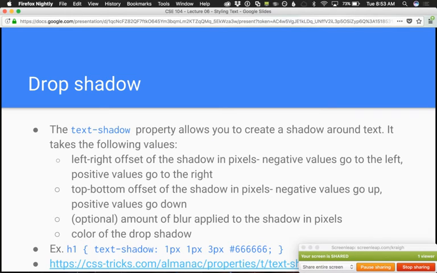First is the left-right offset of the shadow in pixels. So negative values go to the left and positive values go to the right for the offset. And then we give it a top-bottom offset, so negative values go up and positive values go down. By offset, it's like we're pushing it in a certain direction, pushing it to the left, or pushing it to the right, or negative to the left.